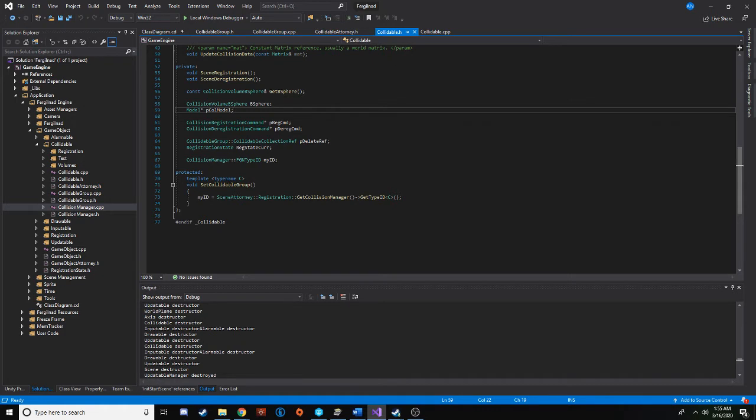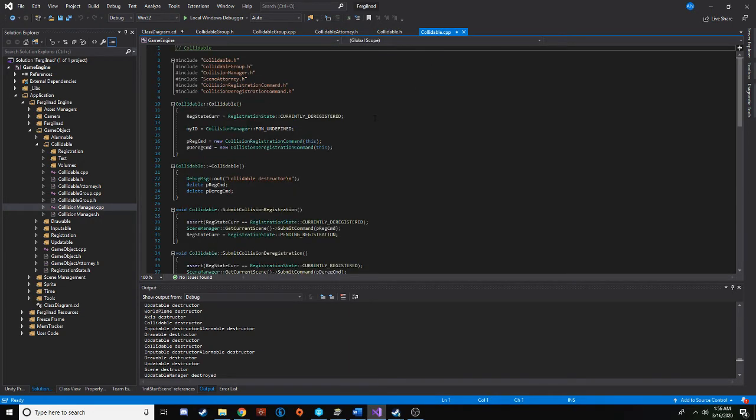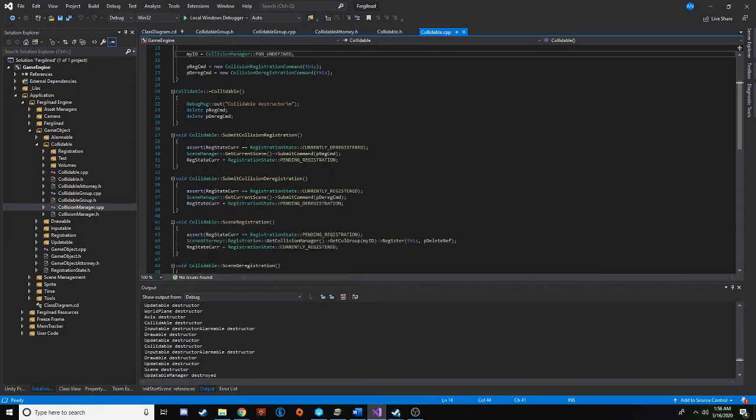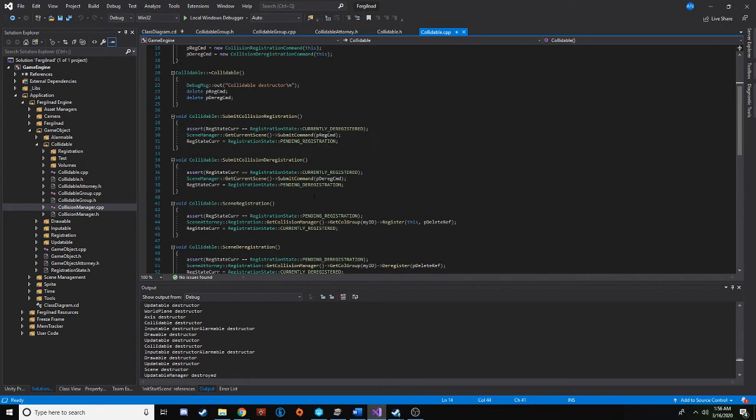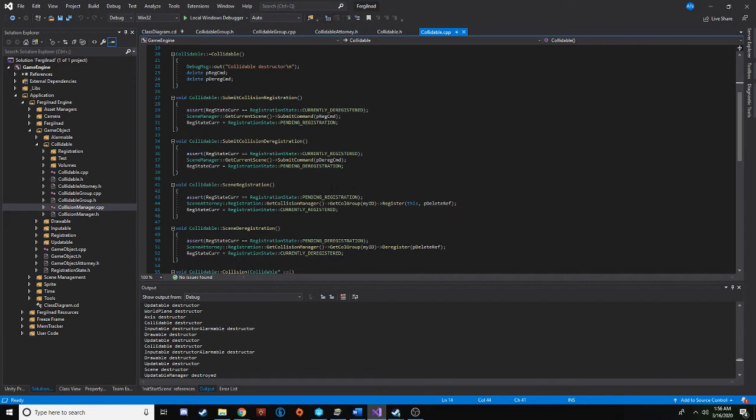To set the collidable group for it, this is how the type ID is determined, from get type ID from the collision manager. In the collidable, it's like the other collidables: setting up the registration data and creating the commands. In this case, it just adds the type ID. For submitting registration, just like all the other ones, make sure it's the appropriate registration state. And then if it is, it'll do what it needs to.